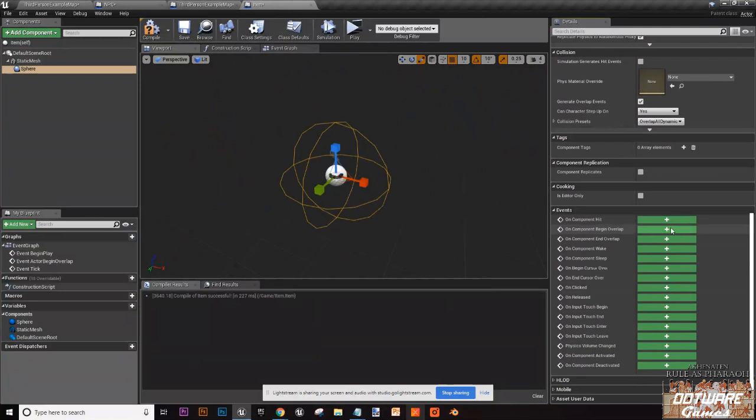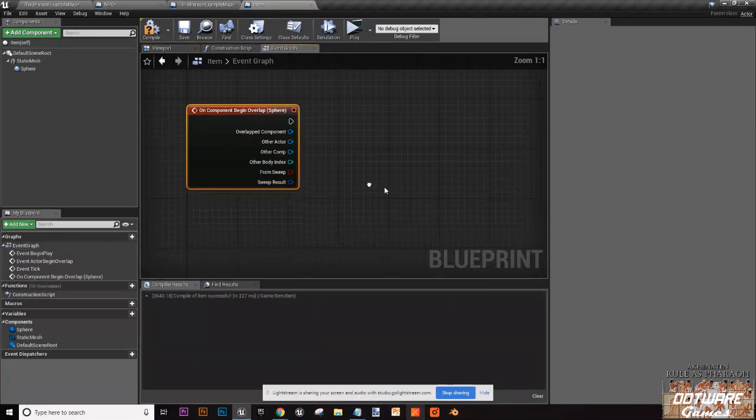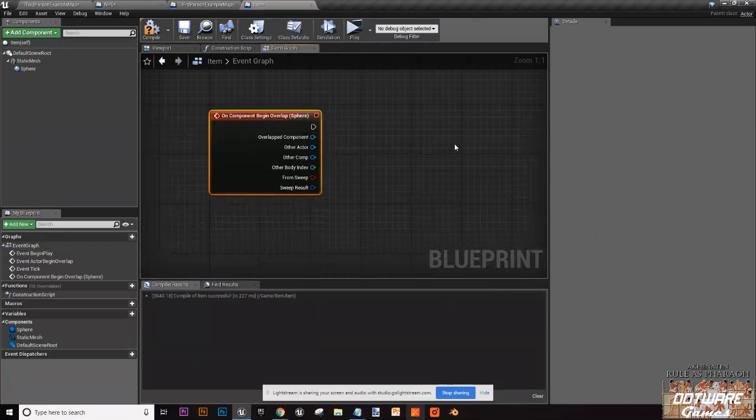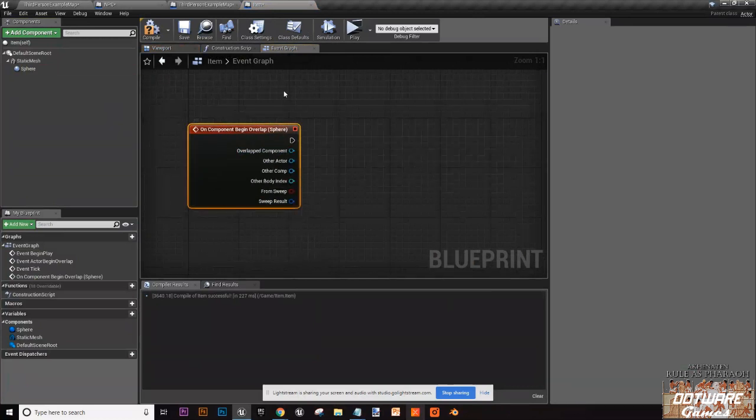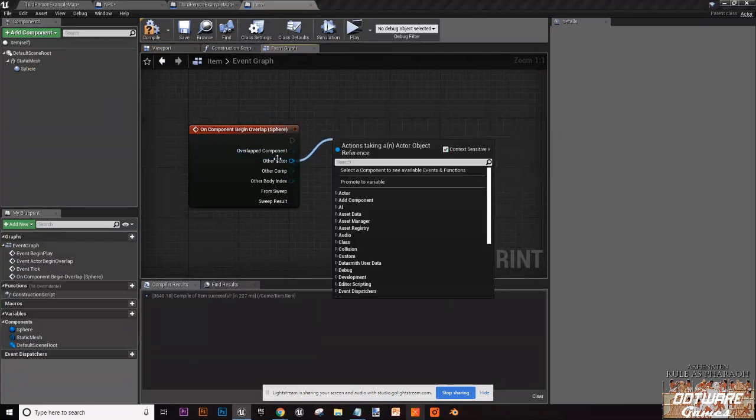So there's a big green plus button just right next to On Component Begin Overlap. Click the plus button and then go to your event graph. And now you have this event for when something overlaps this sphere. And you have all these options on it. I never use any of these except for one called Other Actor. This one you need to use because your sphere is going to overlap a bunch of stuff. If this blueprint's on the ground, then it's going to be overlapping the ground. It's going to be overlapping other static meshes potentially. So this thing called Other Actor, we're going to drag off that right now. So drag off Other Actor.